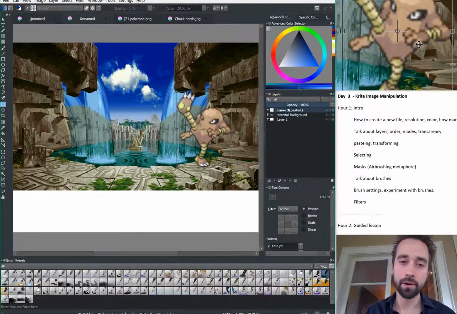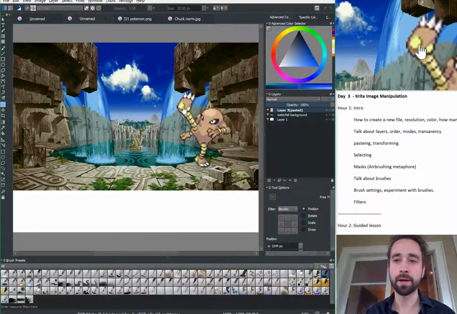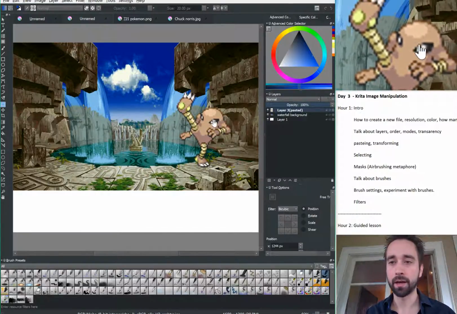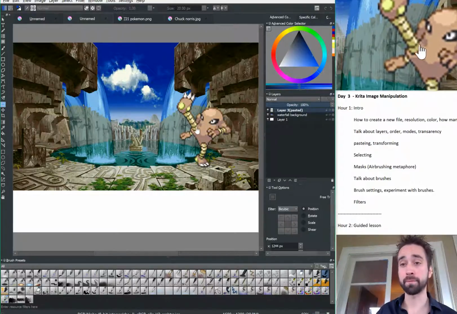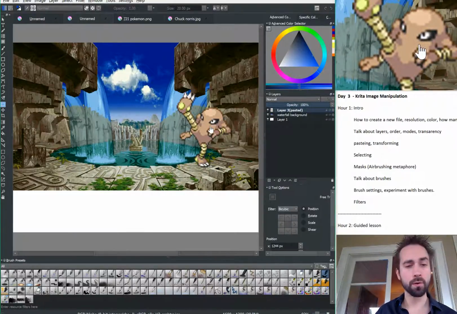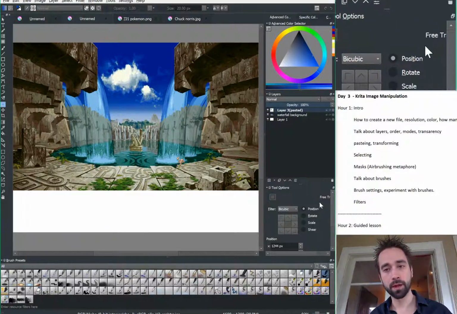Now, when we hit Enter, we're gonna see, yeah, this is pretty cool. He's in there, but he's a little bit blurry, and I don't like that. He's a game sprite, so he's supposed to be made of a bunch of pixels, but we don't want him to be that blurry. We're gonna undo, and let's look down at the tool options.